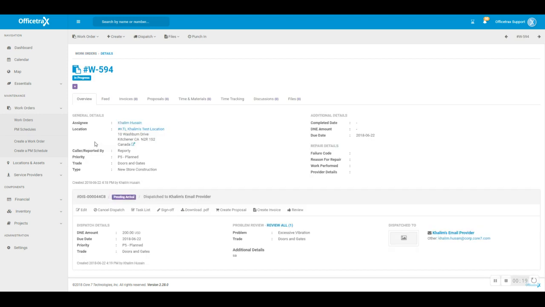Once you are in here, the dispatch that you are creating the proposal for does need to be in an active status. It cannot be pending acceptance, or declined or anything else. It needs to be in an active dispatch status.